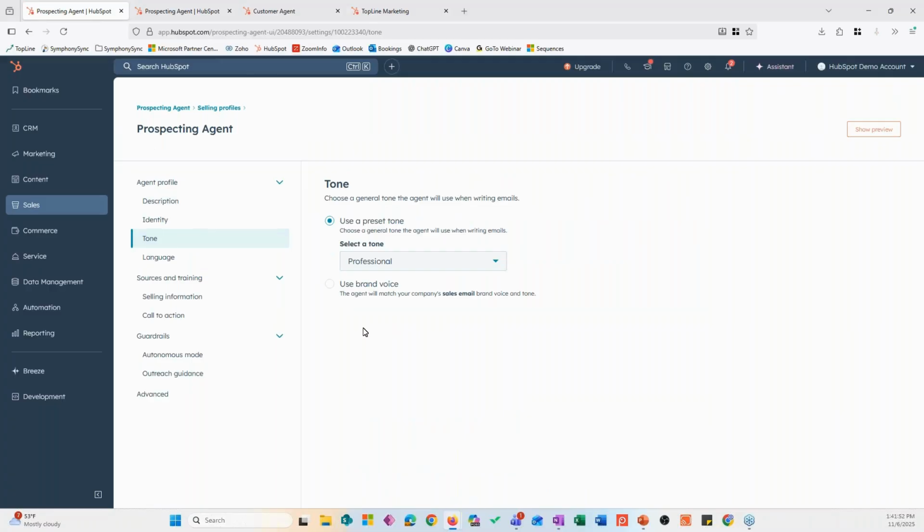You can also set up a tone for this prospecting agent's communication. So the tone is just the general type of tone that your agent is going to be using when it is having these communications with your new prospects. You can use a preset tone, and those are going to be things like professional, helpful, witty, formal, or optimistic. But if you do have a brand voice already set up in HubSpot, you can also have your AI agent use your pre-existing brand voice when it has all of its communications.